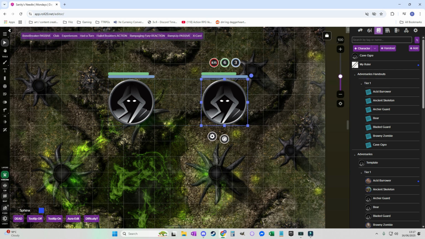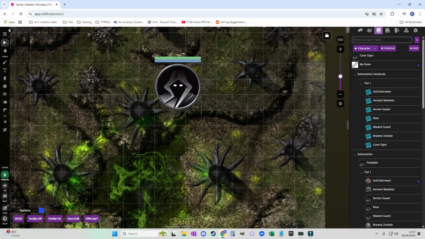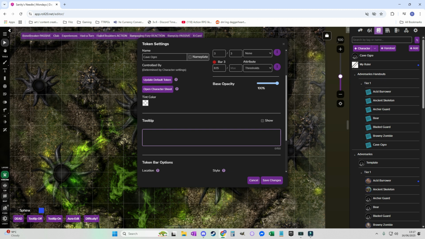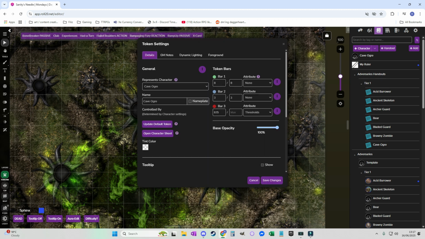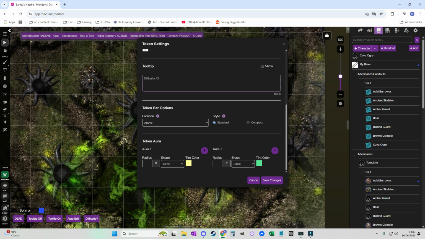Okay, now this next part does require you to have Token Mod, or at least for the second phase of this. So for a cave ogre, we know that its difficulty is 13. I like to put it in the tooltip here. Let me just make sure this is updated. So now that this tooltip here is marked as 13.